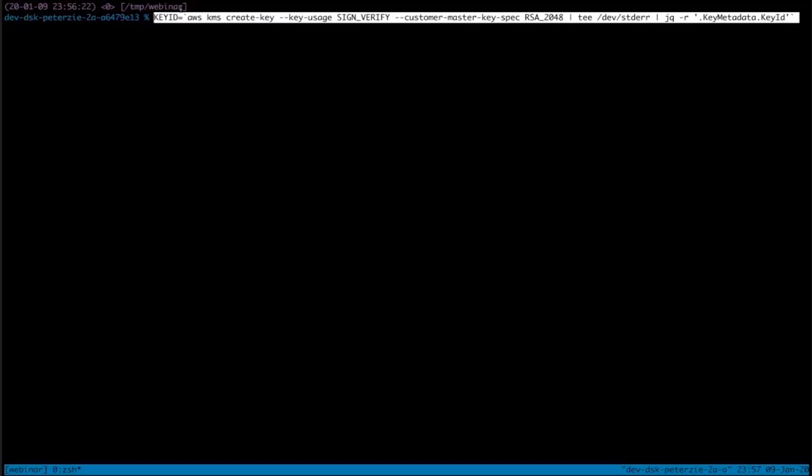Here I am copying a CLI command to create a new asymmetric signing key. You can see I'm calling AWS KMS create-key with a key usage parameter of SIGN_VERIFY to indicate that's a signing key, and a customer master key spec parameter of RSA_2048 to indicate that I want to use the RSA 2048 key spec.